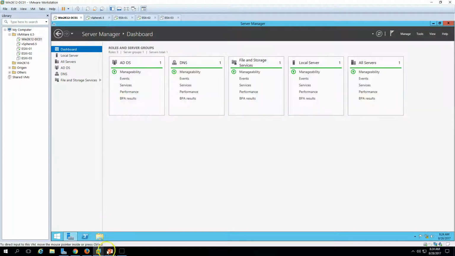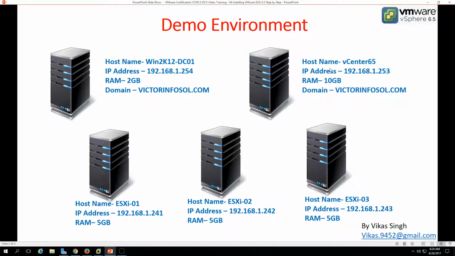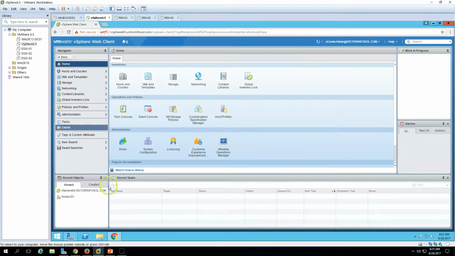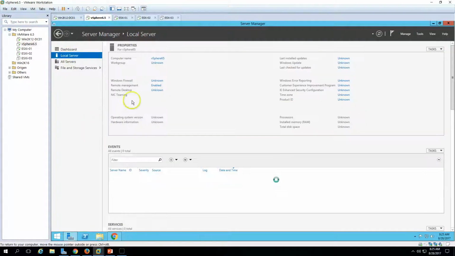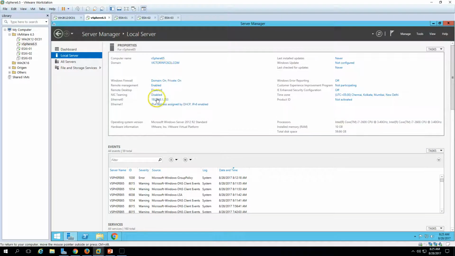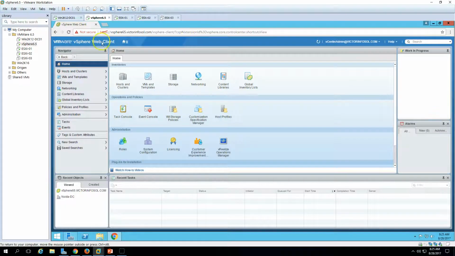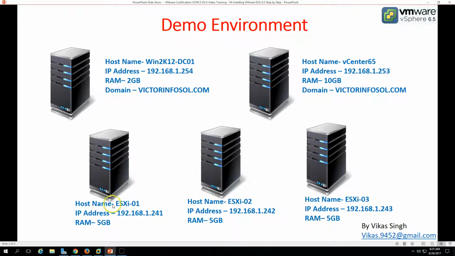And the second machine is our vCenter 6.5, which is our vCenter server, which we installed in the last few videos. If you go to Local Server, you can see the server name, domain name, and IP address. And we have the vCenter admin console, where I have logged in on the vSphere web client. And we have three ESX hosts, which are ESX 01, 02, and 03.